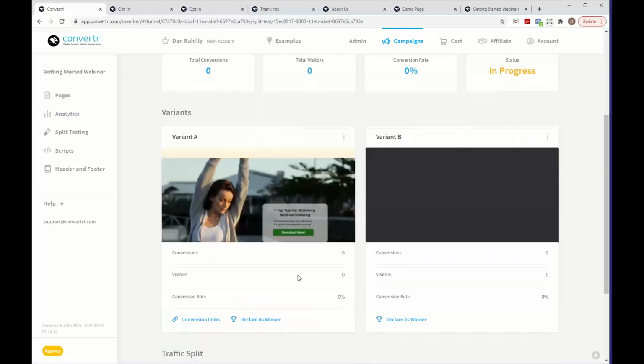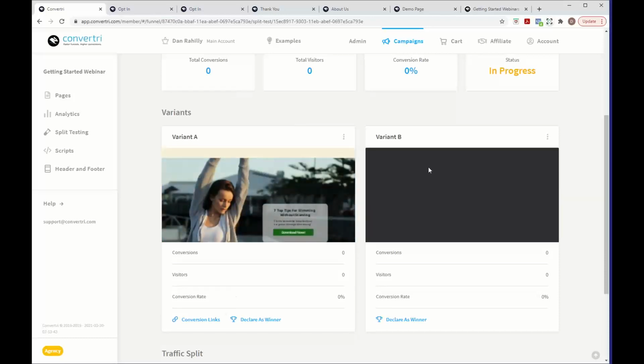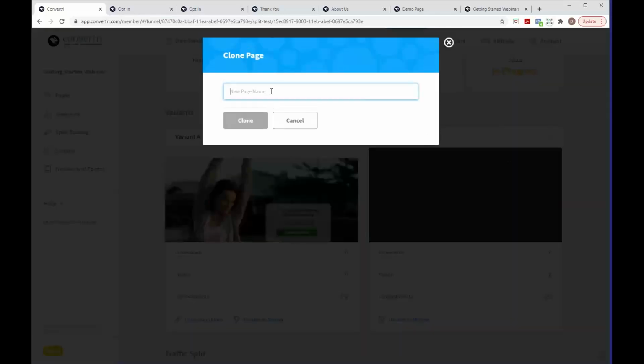And once you've declared the winner, if we click and declare winner A, variant A is the winner, it will stop the split test and it will discard variant B. But let's say we wanted to keep variant B to save it because we wanted to maybe use it again in another test. Well, to do that, we'd click the three dot menu and click clone, and then we'd give it a page name, so variant B clone.